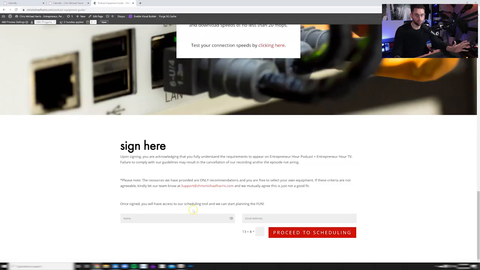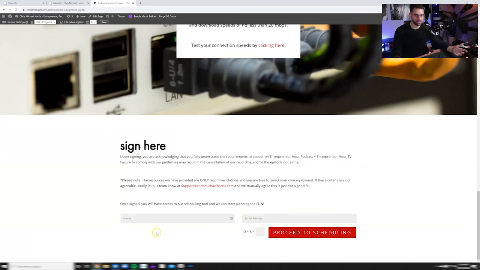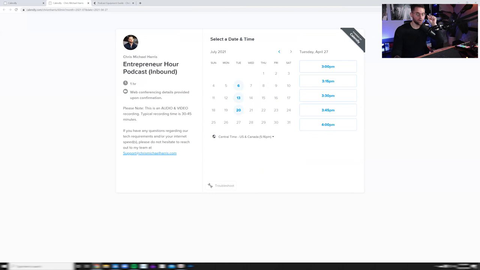Now, we could have embedded the actual calendar right here, but I didn't want them to skip. I wanted them to actually confirm that they had gone through it, and I wanted them to sign on it to acknowledge that they had read our specificities and our requirements. So that's the reason we did it that way, but you could embed it, and many people do that as well. I don't recommend it.